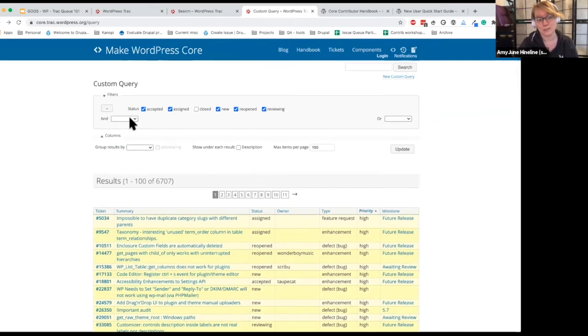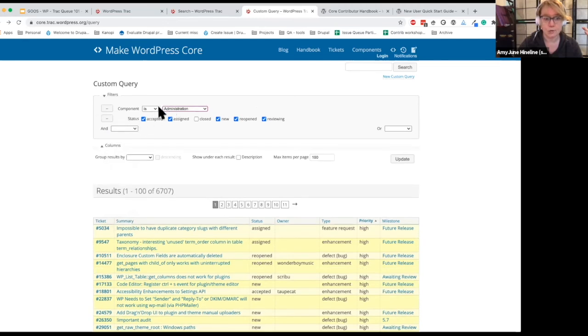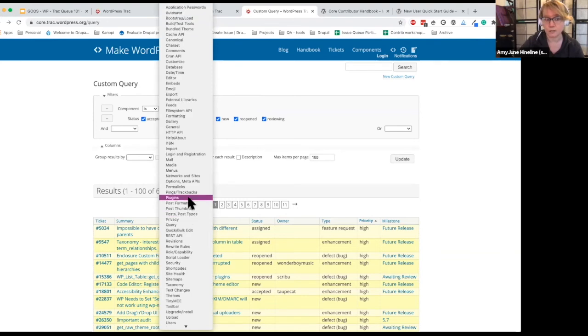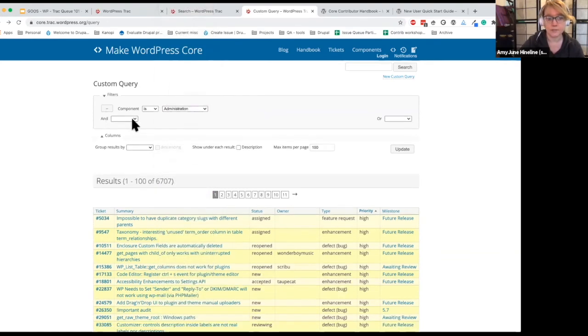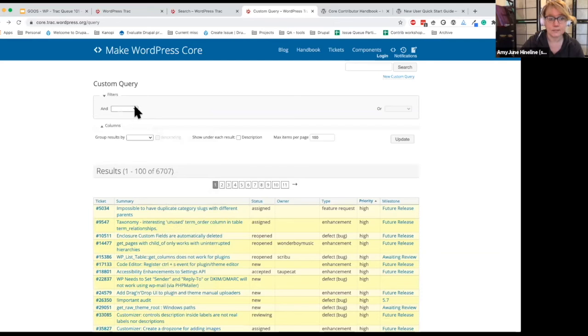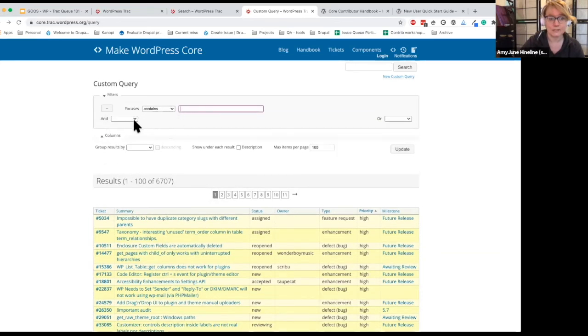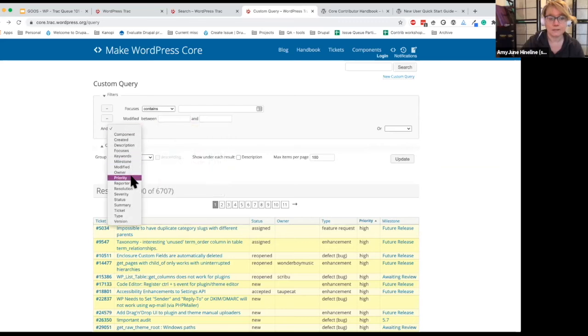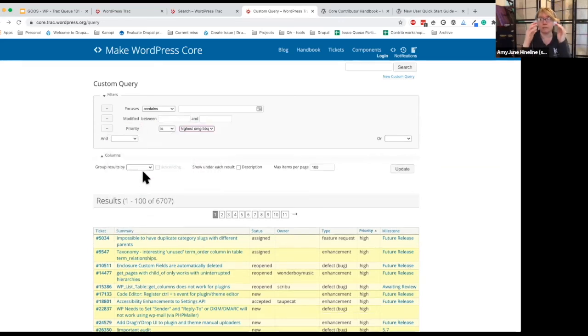So let's go into these filters. We talked about how we can refine our search a little bit more, and we talked about all of these different things like component. Once you select the component field, you can see that you can narrow your search a little bit more. So each filter that you add focuses, modified. So you can hone in pretty deep and pretty specifically on what tickets you're going to work on.